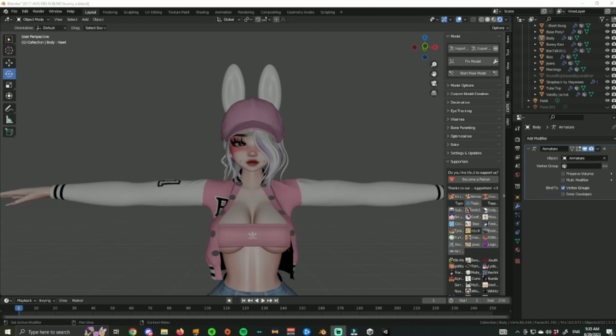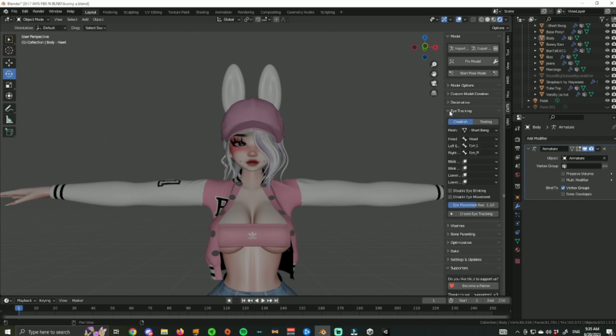I'm going to quickly show you how to add Eyelook to an avatar. So first go into the Cats plugin in Blender. Go ahead and open up eye tracking right here. Make sure the mesh is set to the body, but your body should be connected to your head. So I'm going to go ahead and select body and then make sure your bones are properly connected.